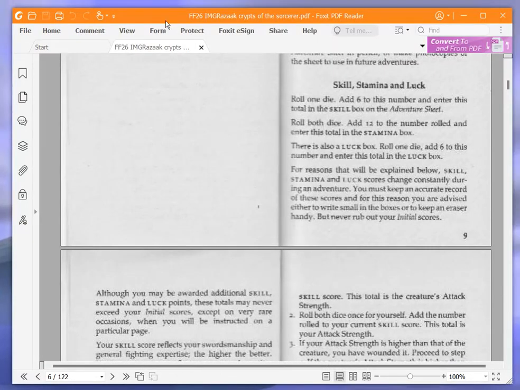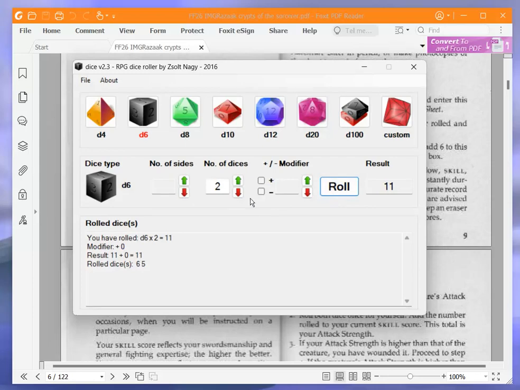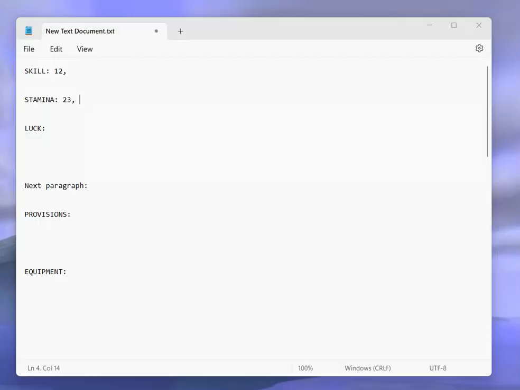There is also a luck box. Roll one die, add six to this number, and enter this total in the luck box. Right. Yep, that'll do. First time, quite good. So that gives us 12 luck. Good.